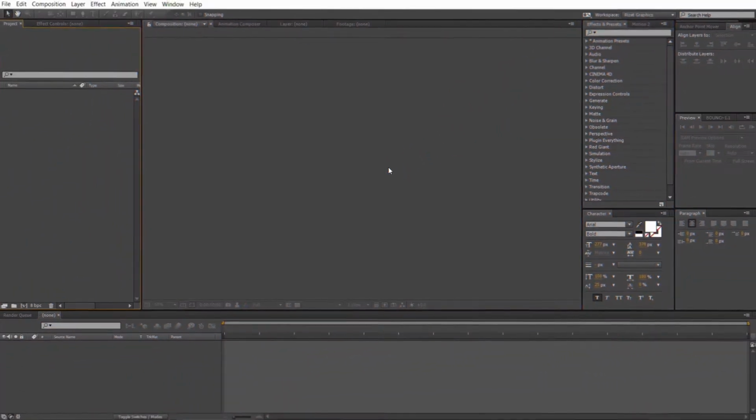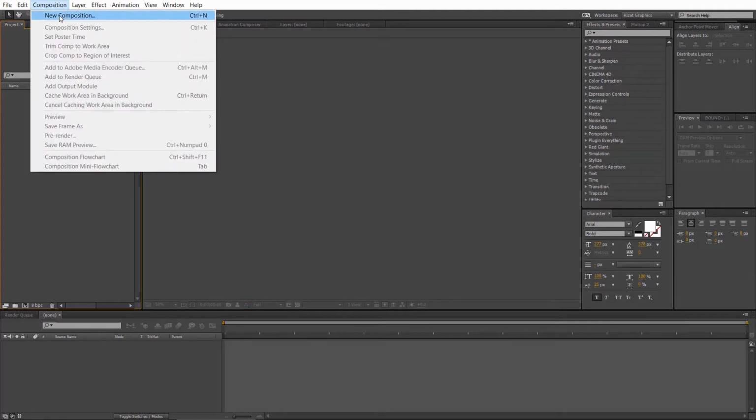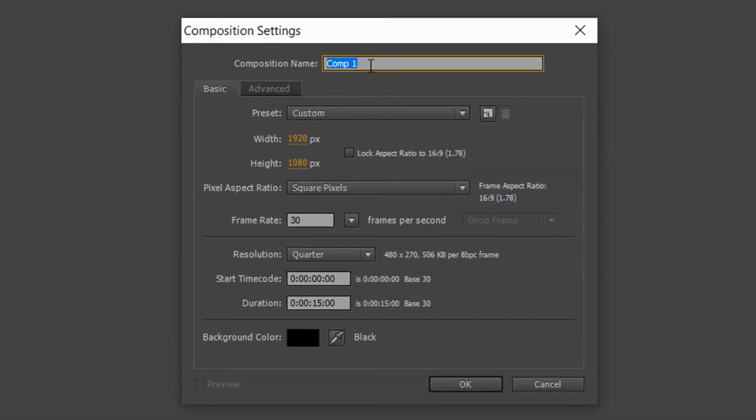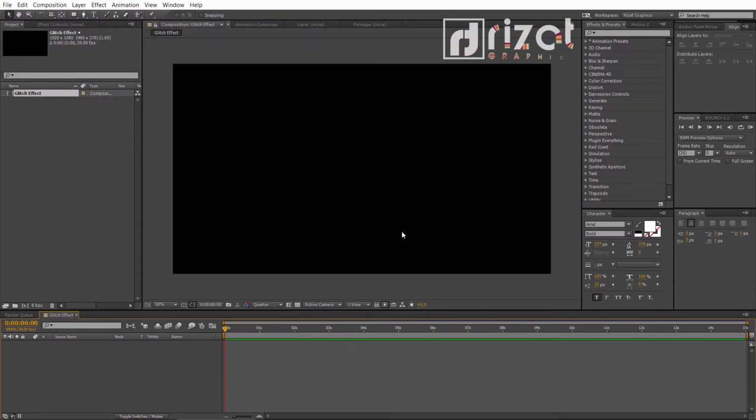Open Adobe After Effects. Go to the composition and create a new composition. Rename it to Glitch Effect. Set the resolution to 1920 by 1080 pixels, frame rate to 30 frames per second, and set the duration to 15 seconds.